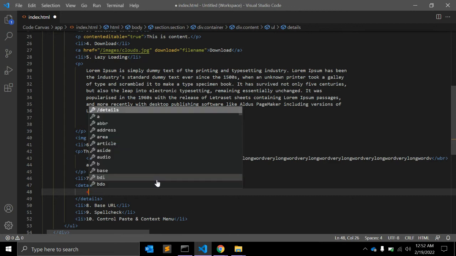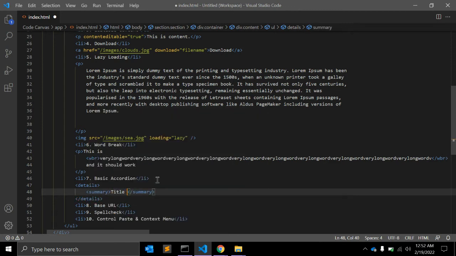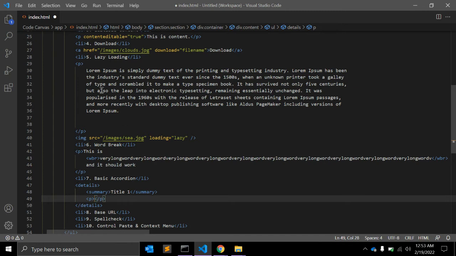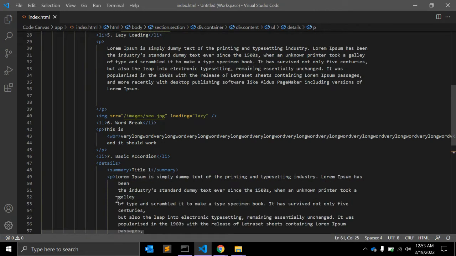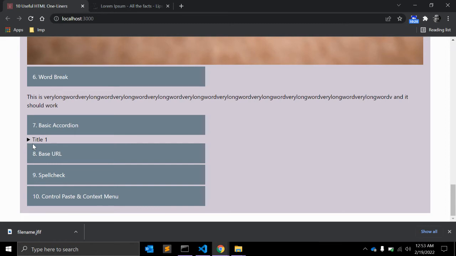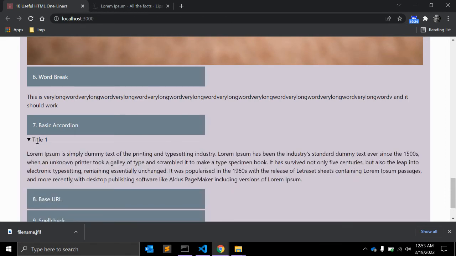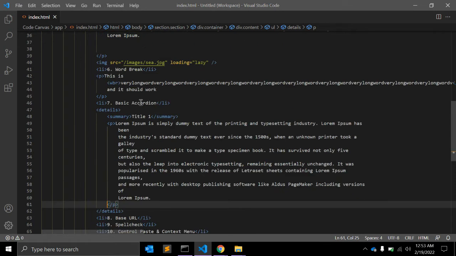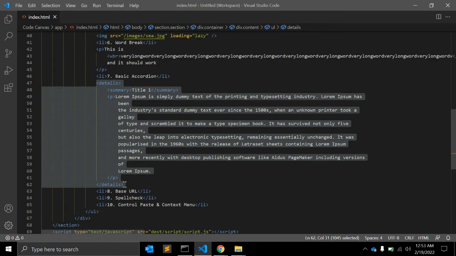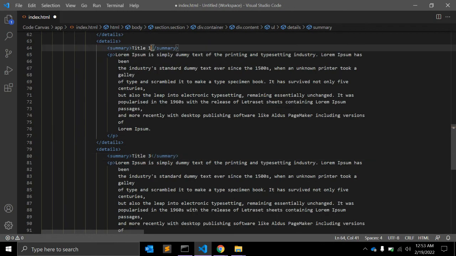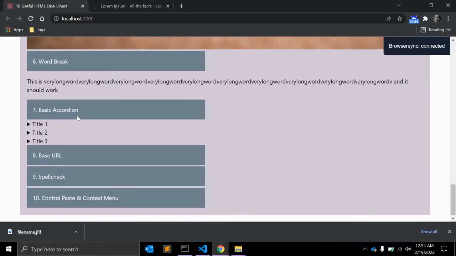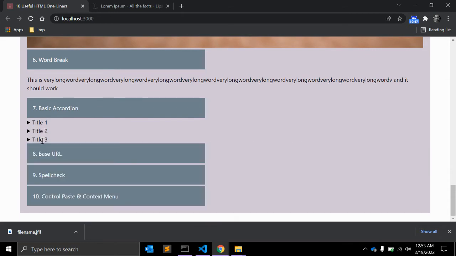In details, you can add summary and title. Title is something that you need to show, and the next thing is paragraph. So let me simply copy this, okay, and paste. Bingo. This is a basic accordion, right? Let me just copy and paste two more times so we can test it out. Title 3 and title 2. Title 1, title 2, title 3.